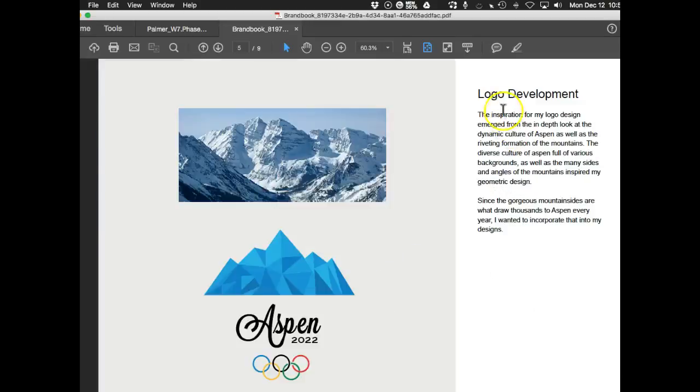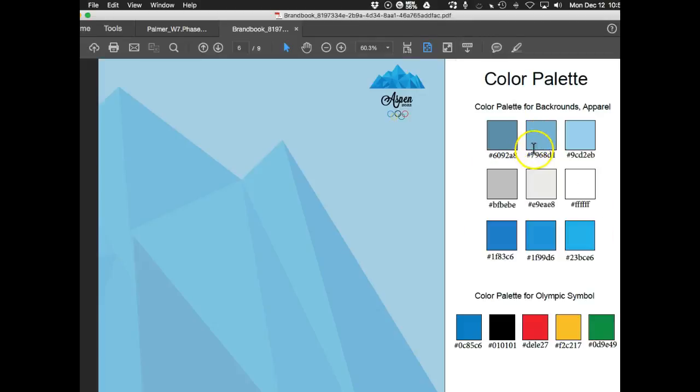Okay, logo development. I think you had a lot going on in your logo development. Don't be afraid to show your first iterations and talk about those. Show your second iterations and then your final, and talk about how you developed your final logo and how you arrived at that final mark. I think that's a really interesting way to go.